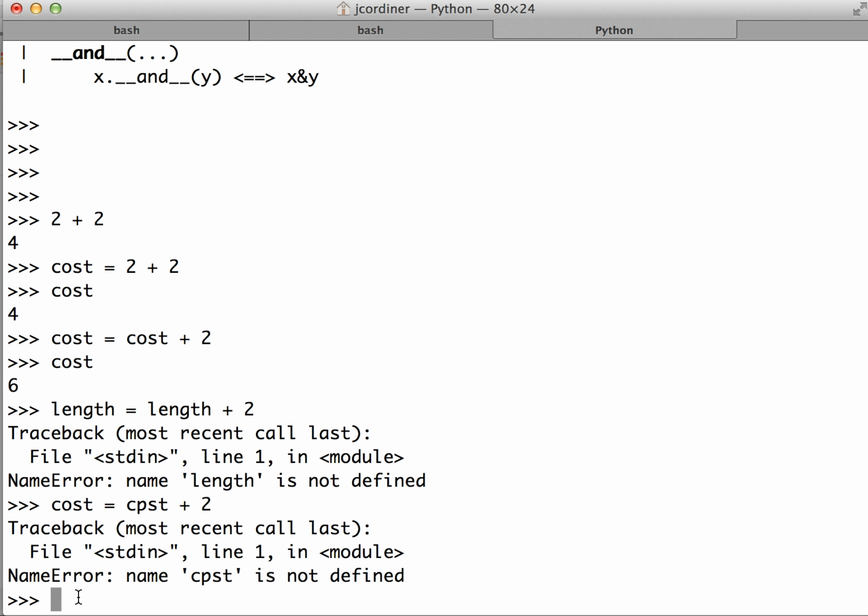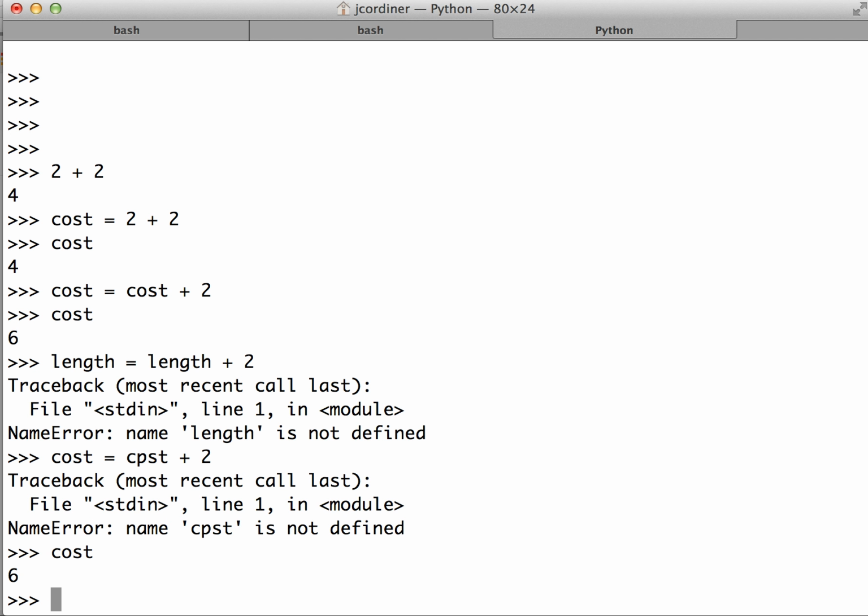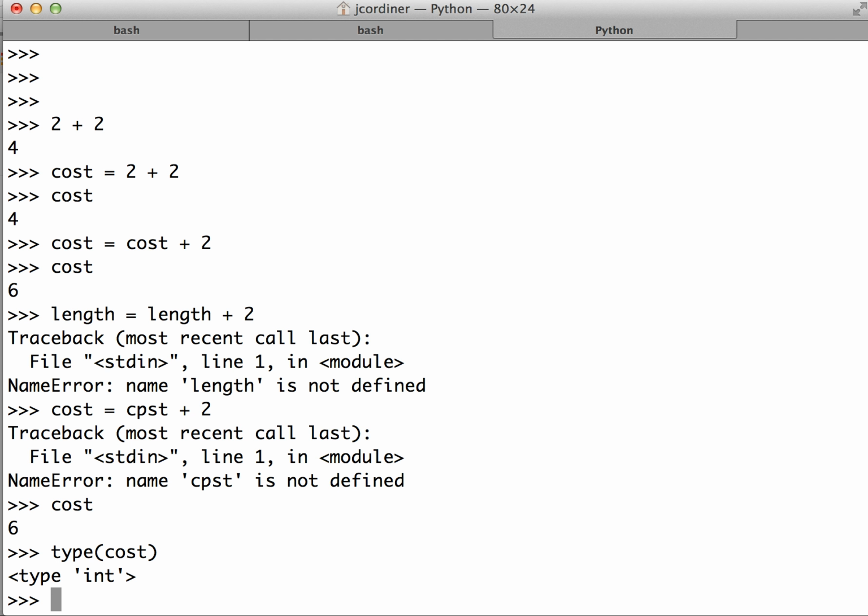Now variables can be more than just integer numbers, and so I'd like to switch into thinking about the types of information, or the kinds of information, that we're able to store in variables for a moment, rather than how we actually do it. So going back to our original variable called cost, which is currently the value 6, we can ask Python, well, what kind of information do you think that is? What is it that you're storing? Not what the actual value of the variable is, but what kind of information did you store in that variable?